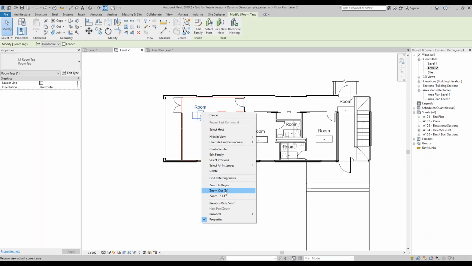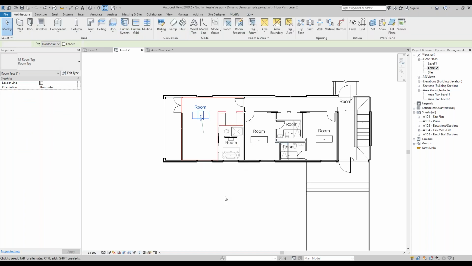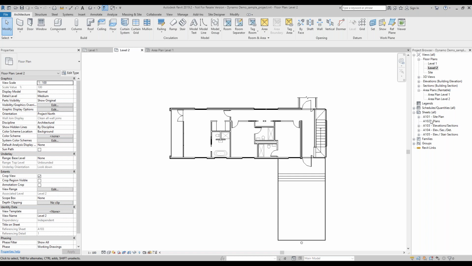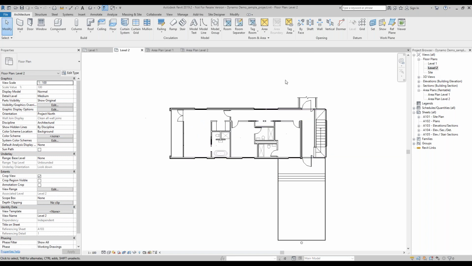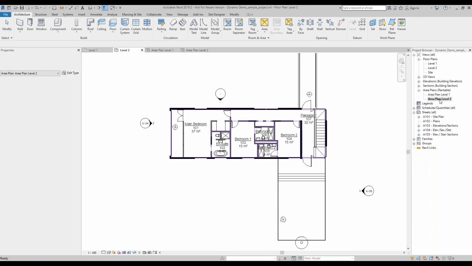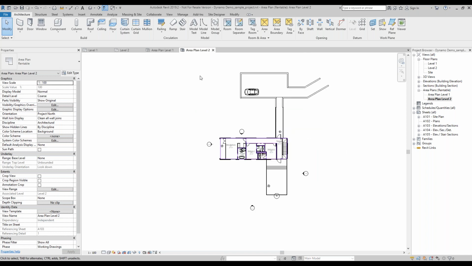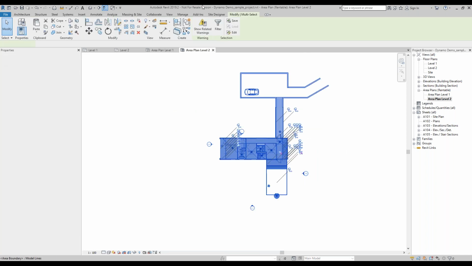Okay, what I'm going to do is just hide these tags in here. Okay, we came up with a way of actually overlaying our area plan information onto our actual working drawings plan. Okay, and we can do that by going into the area plan, basically hiding everything in here.